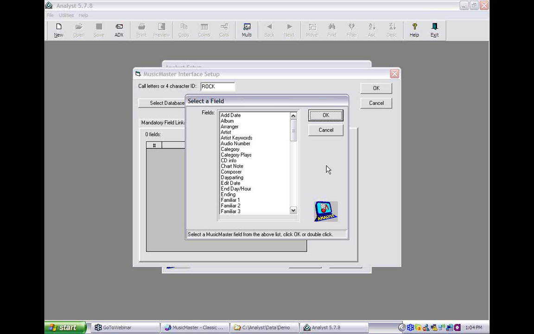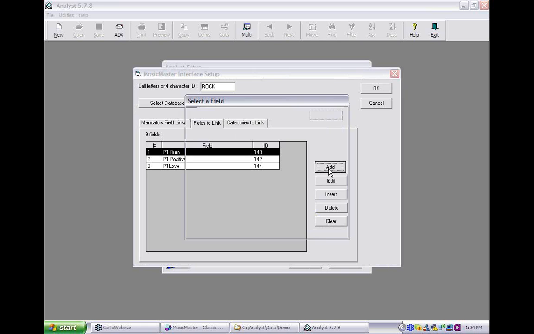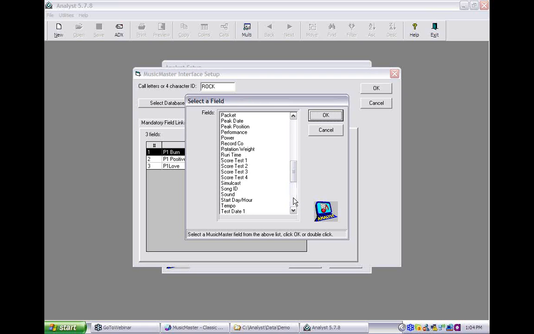Past the mandatory fields are other fields that you can link, and this would include anything that's in the database. And when I click the Add button, you will see all of the fields that have been brought over or can be brought over from MusicMaster, including the scores that we're going to be talking about, like the P1s. And I'm going to go select the total scores too. There's my total scores right there. Can also bring over something like a tempo.